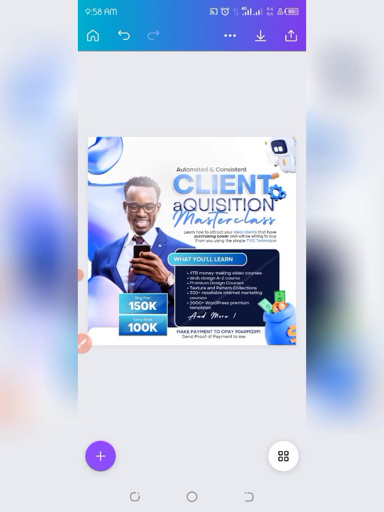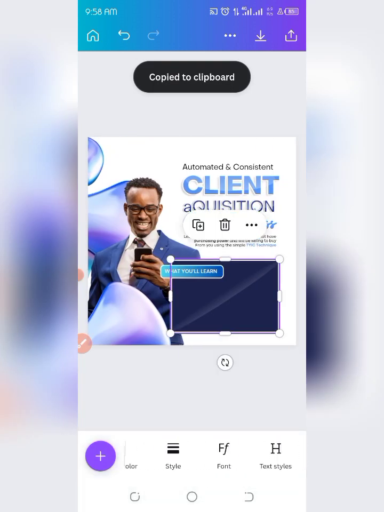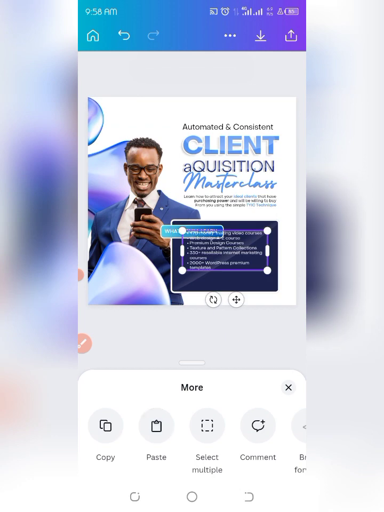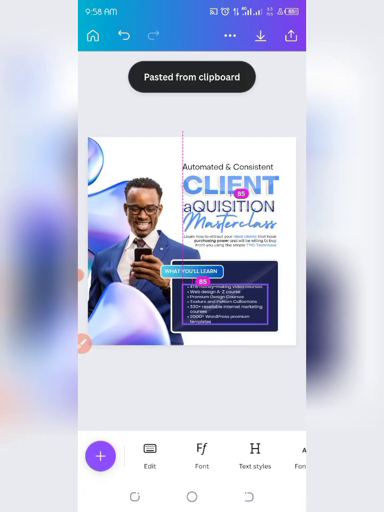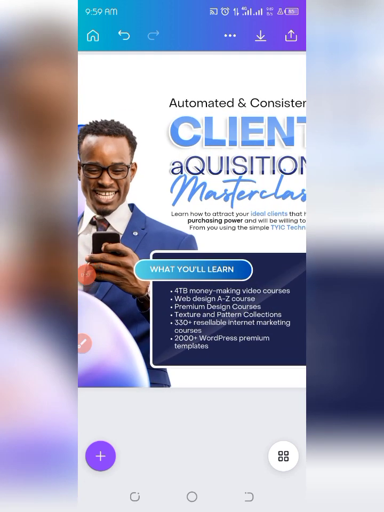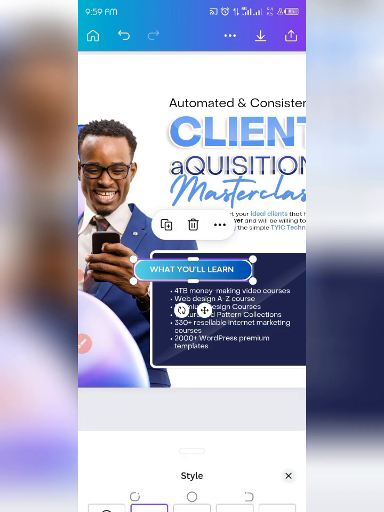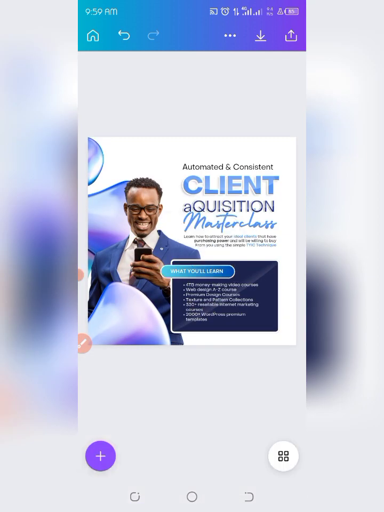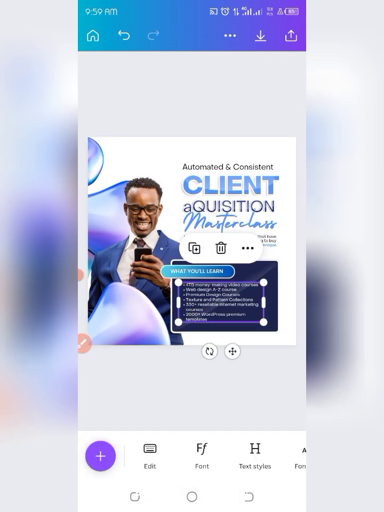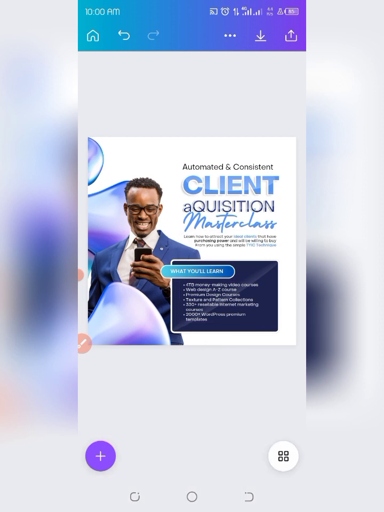And then I'll copy this also and paste it. This one is created using Object Sans. Right, so what I just did was to this style right here, increase the corner round to 100 to make it the same. It looks better that way. And then bring in this text that will copy it, having this written on it: 4 terabytes videos, making money, web design course, premium design, texture, and just read it and get what is there.